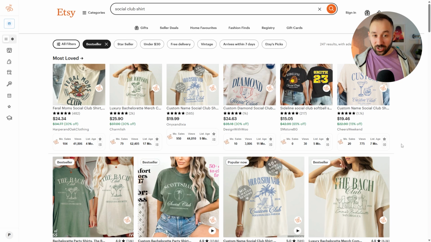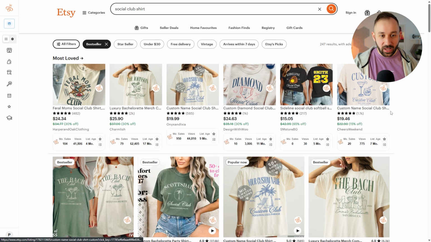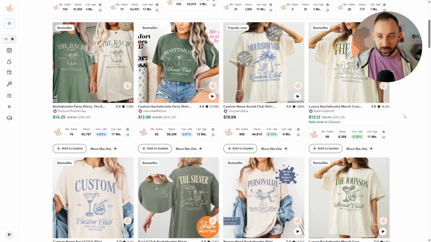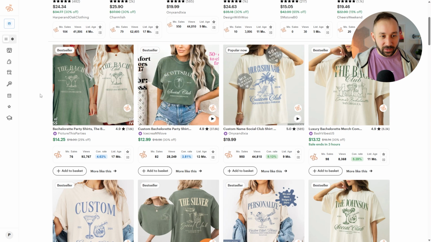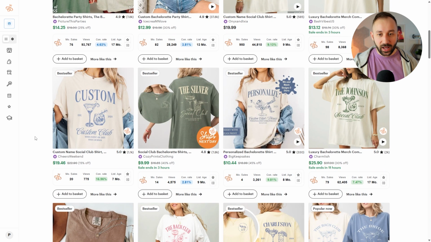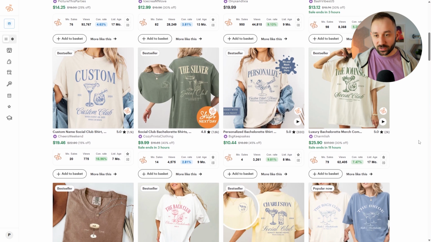and what sorts of different niches they can apply to, and also how many sales they're getting, I'm on Etsy right here. I've typed in social club shirt, I've filtered out the best sellers, and we can see there's a ton of them right here ranking at the top that all look very feminine. They have that one color retro illustration design feel, and a lot of these are personalizable, customizable as well.